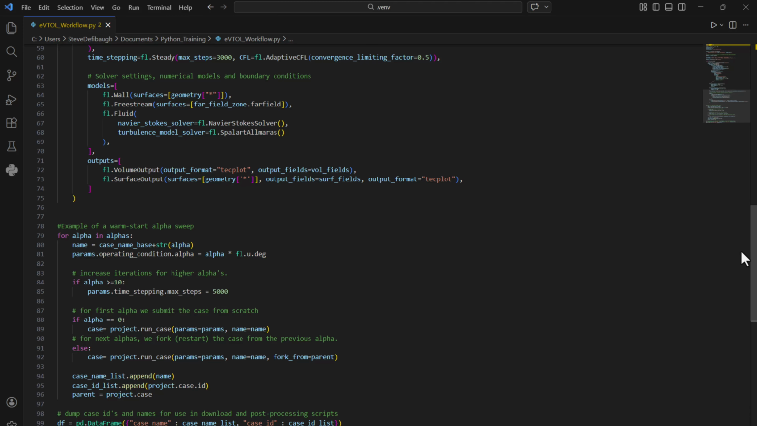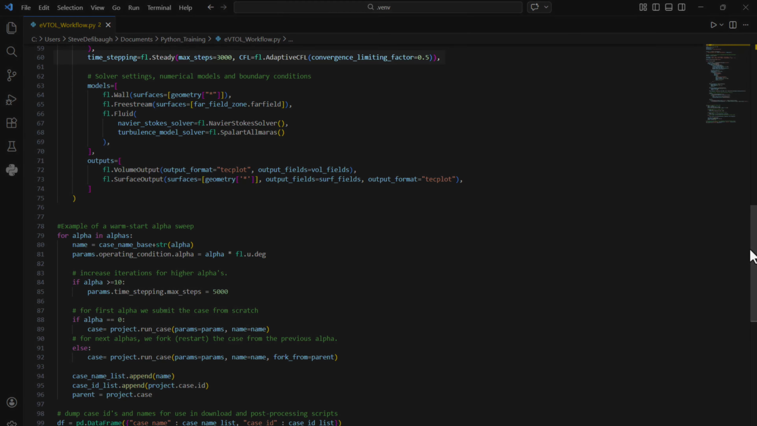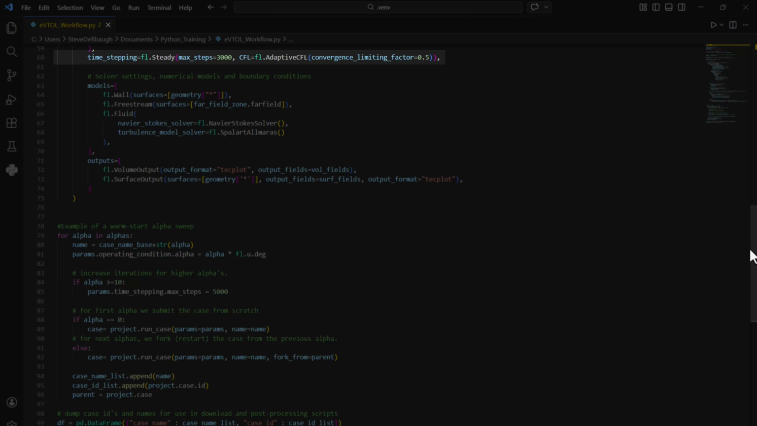Next, we define how long each simulation should run. Lower angles of attack are easier to converge, so they use the default 3000 pseudo steps. Higher angles of attack are more likely to approach separation and typically need more iterations. For angles above 10 degrees, we increase the run length to 5,000 pseudo steps.